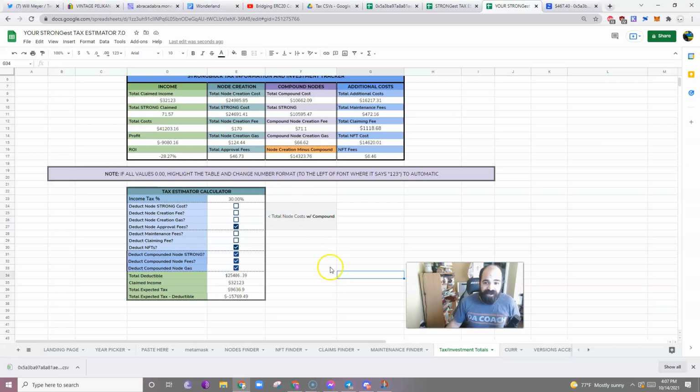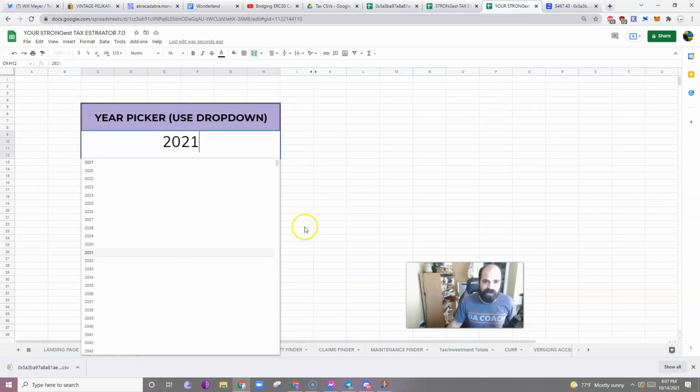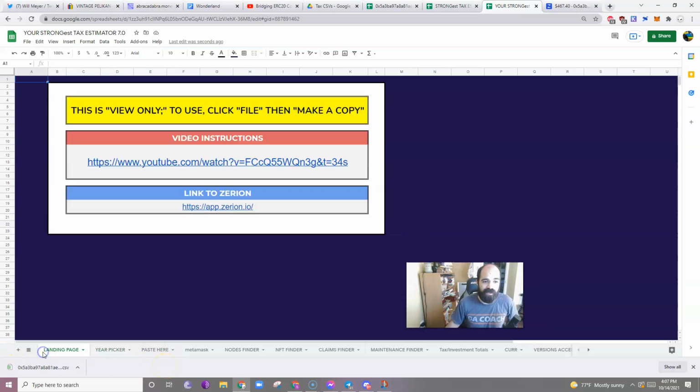All right, so I know there's a lot. If you've already watched the last video, then the only major difference here is that now you can choose a year. So you can choose any year you want to, and you paste here instead of here. Instead of MetaMask, you paste here where it says paste here. That is the only major difference, and there's now a landing page so that people know they have to make a copy of this, and people can easily access the video instructions just like that. And they can access Zerion.